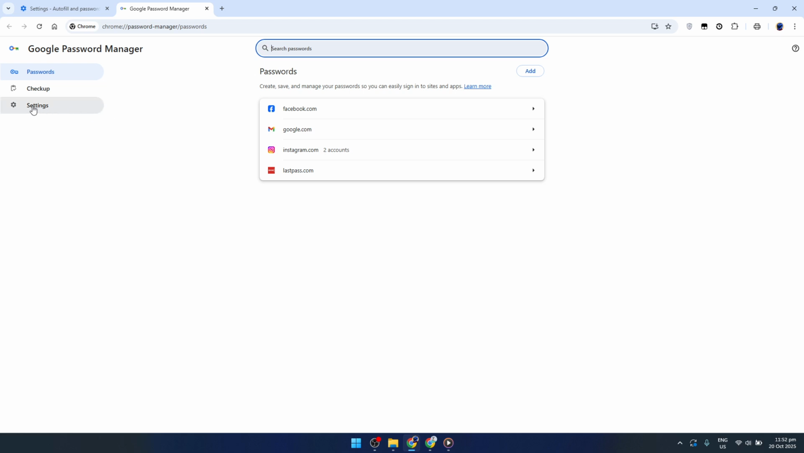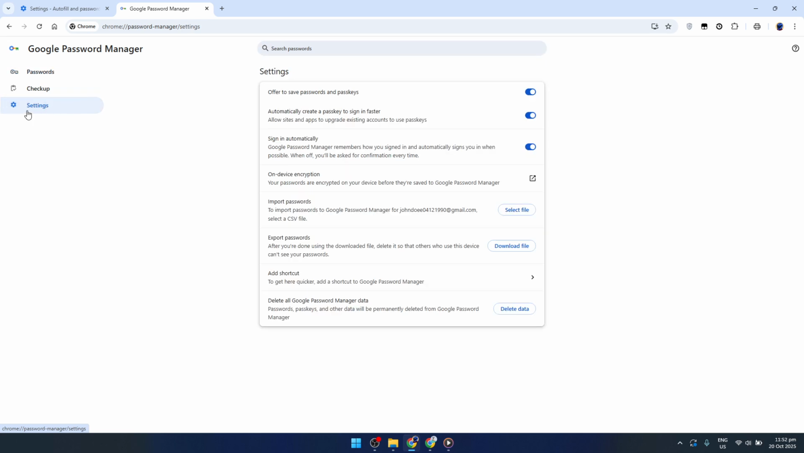Now, to ensure that Chrome is set to automatically save your passwords, we need to adjust a few settings. In the left-hand menu within the Password Manager, there's a Settings tab. Clicking on it unveils several password management options. We're focusing specifically on one setting: Offer to save passwords and passkeys.